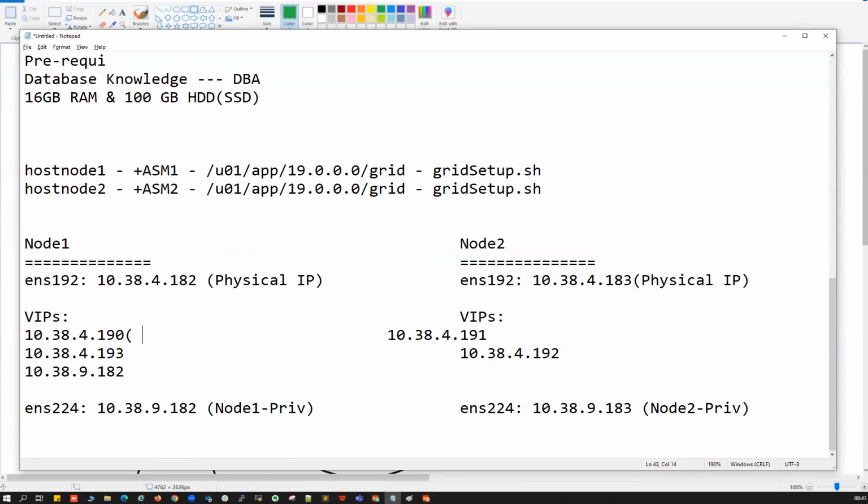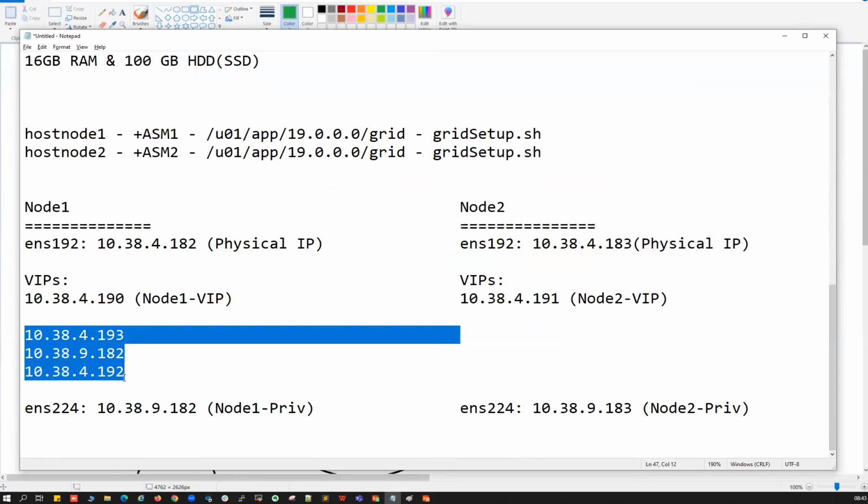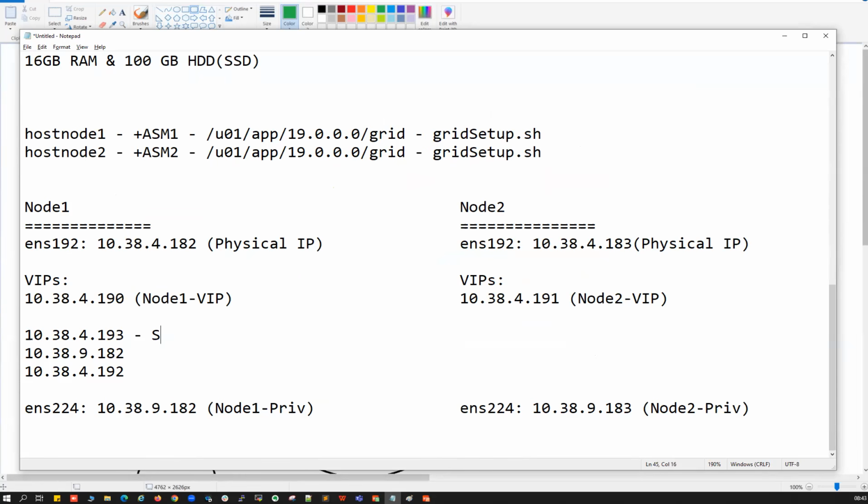I can say node 1 hyphen VIP. And the other one is your 192. So you're going to see your node 2 VIP. So you got your node 1 and node 2 VIPs, and the remaining 3 are your scan IPs. The moment you do NS lookup, the remaining ones are your scan VIP, or you can say scan IP.